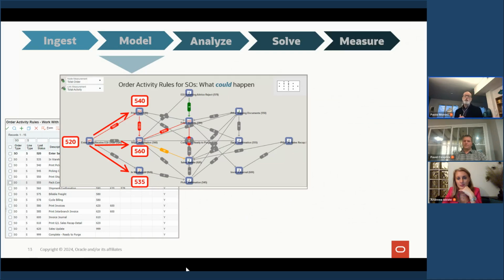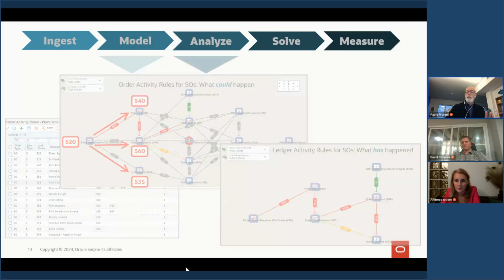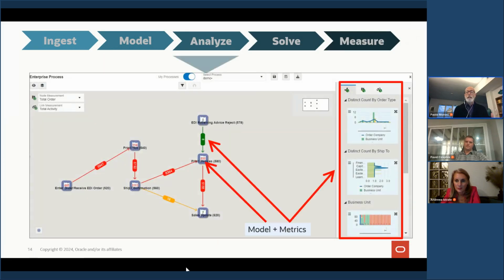And here in this picture, you can see all the possible steps that a sales order processing process can have, right? So these are all the possible ones. And then you have what happens. So in the ledger activity rules, you have what actually happened for that particular run of the process. Okay, so you can check if your model is working fine with metrics, right?